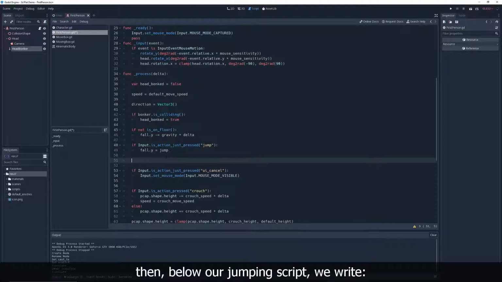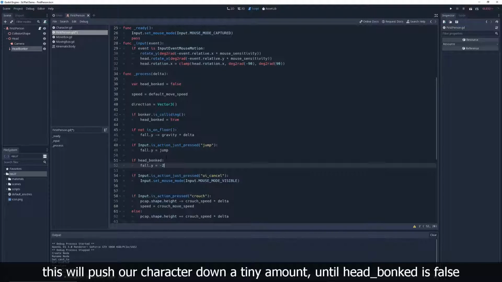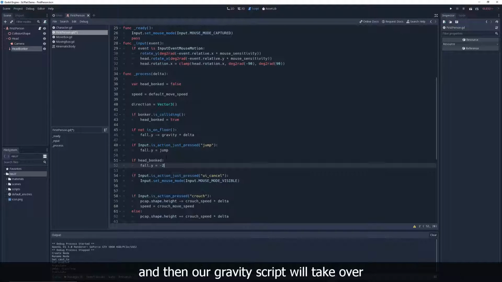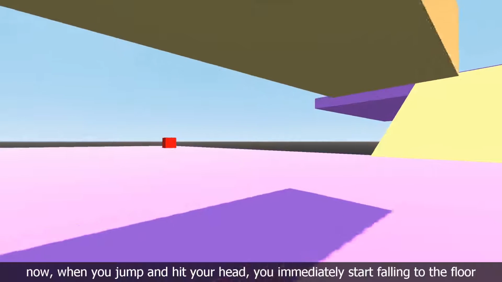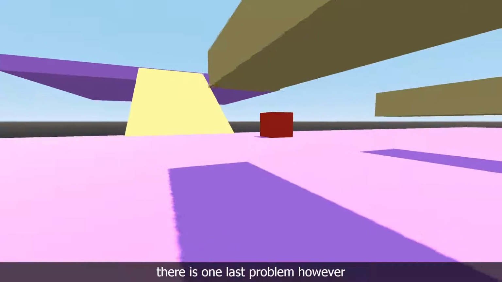Then below our jumping script, write if head_bonked: fall.y = -2. This will push our character down a tiny amount until head_bonked is false, and then our gravity script will take over and bring the character to the floor. Now, when you jump and hit your head, you immediately start falling to the floor. There is one last problem, however.